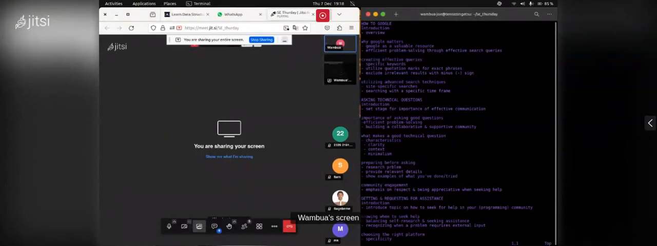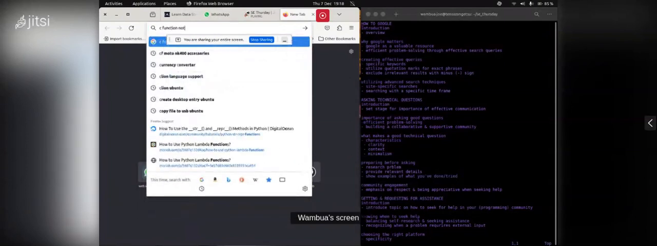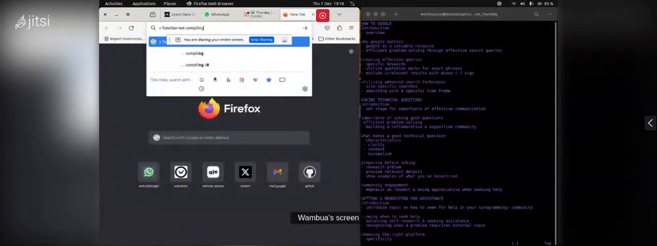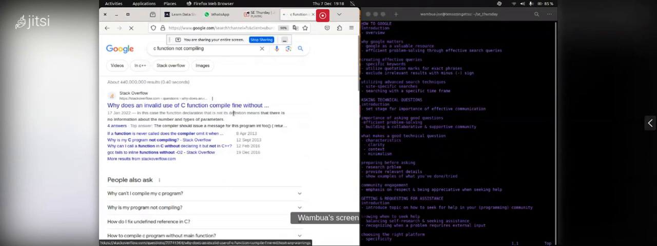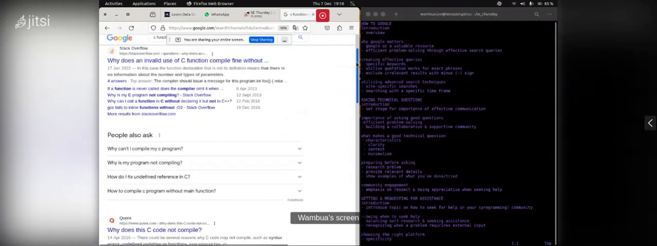Let me open another tab on my screen so we can see. Say I have a problem with a C function. I can go to Google and type "C function not compiling." When I search that, I see it gives me different things here and there, like "why does an invalid use of C function compile file."